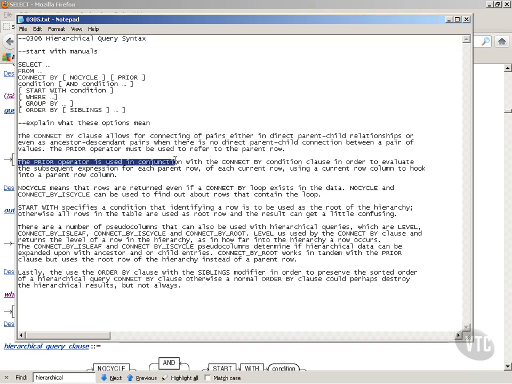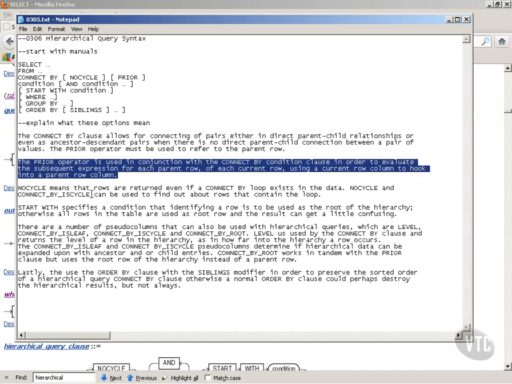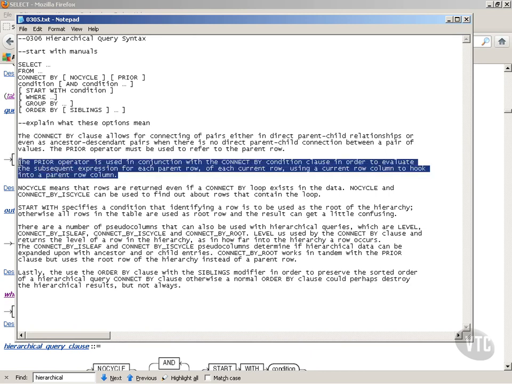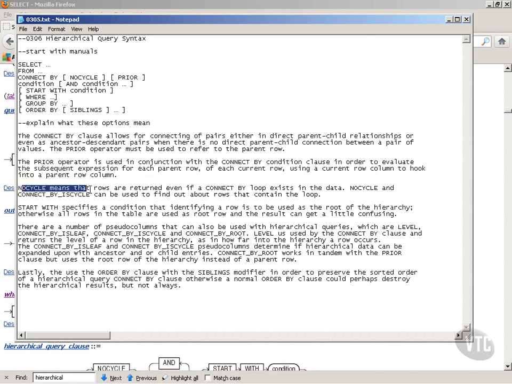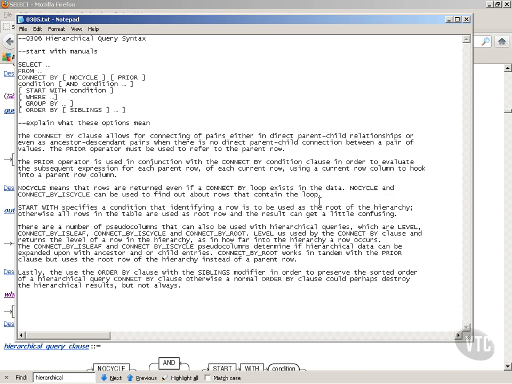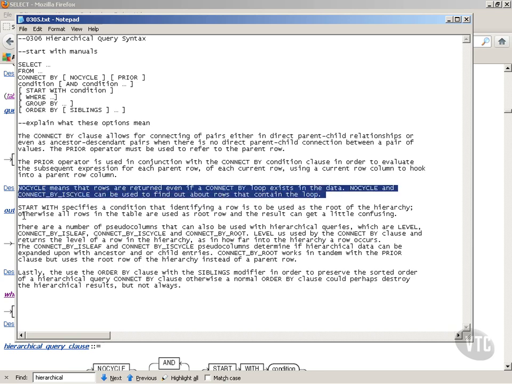The prior operator is used in conjunction with connect by to evaluate the expression for each parent row of each current row, using a current row column to hook into a parent row column. In other words, you're trying to connect the child to the parent row based on the values in the child and parent columns. No cycle means that rows are returned even if a connect by loop exists in the data. No cycle and connect by isCycle can be used to find out about rows that contain the loop.